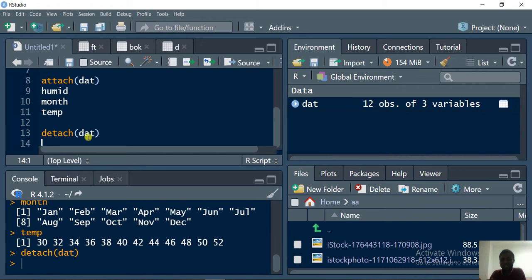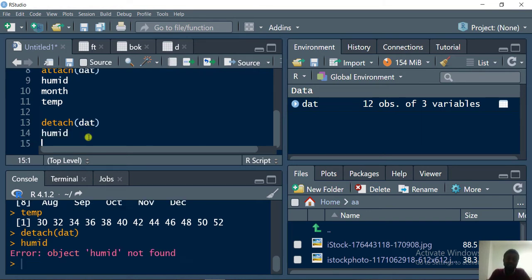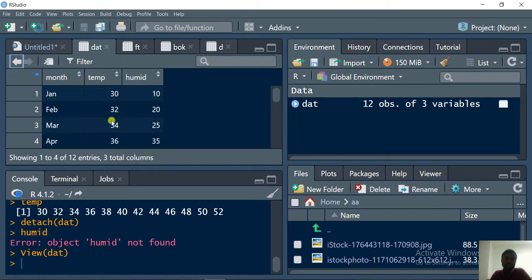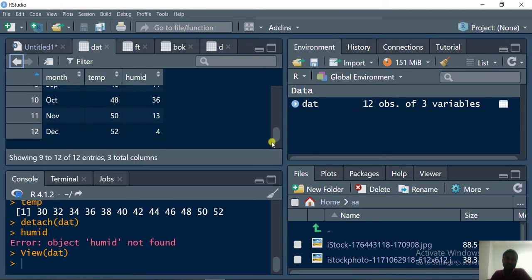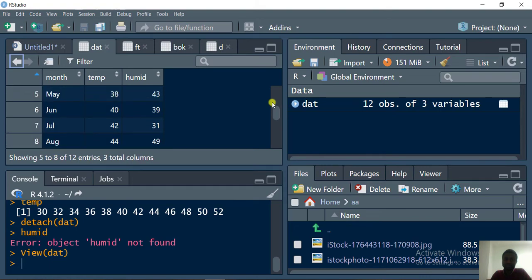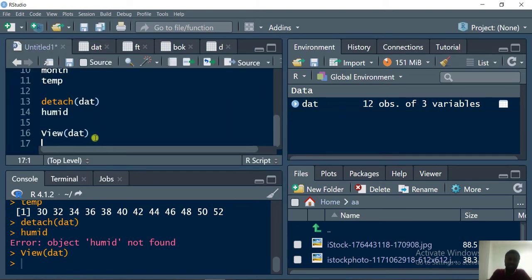To access each of the values in each of the variables in the data frame. So if I check again, humid, it tells me object humid not found. So this is one very important function we use oftentimes when we work with a data frame. The other function, let's check the structure again, view, and you could see that it has 12 rows and then it has 3 columns.